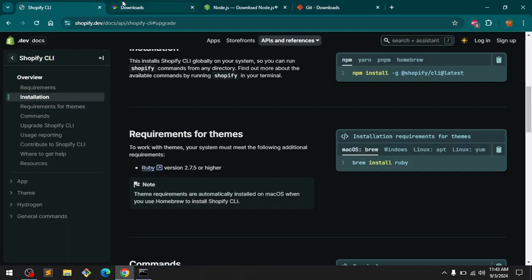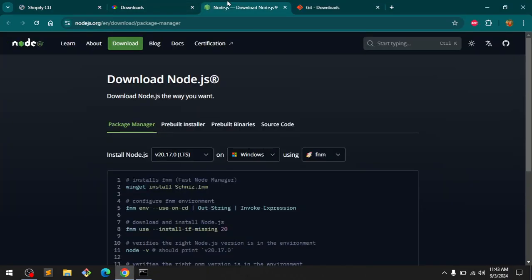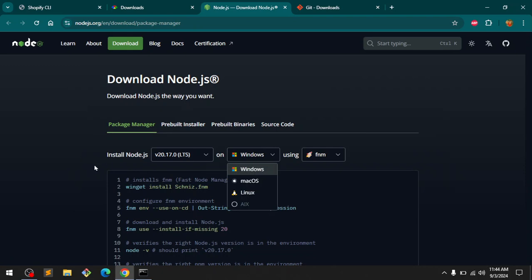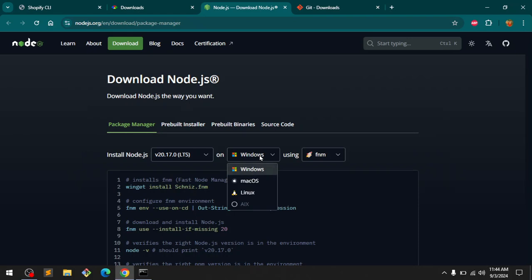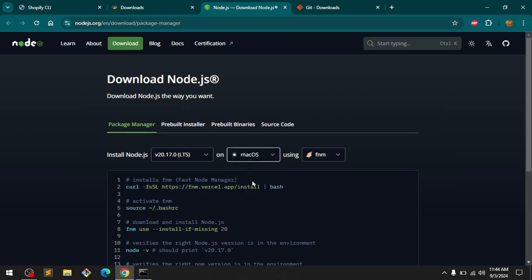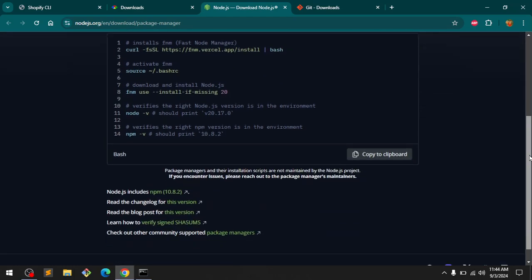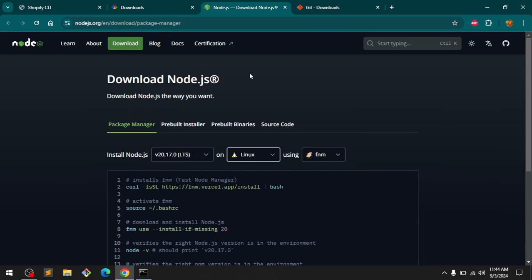If you haven't, you can go to nodejs.org and download Node.js for your operating system. You can click the download button for your operating system. You can also use the command line tools to install it on your system. Depending on your operating system, you can follow the instructions here. So that's how you install Node.